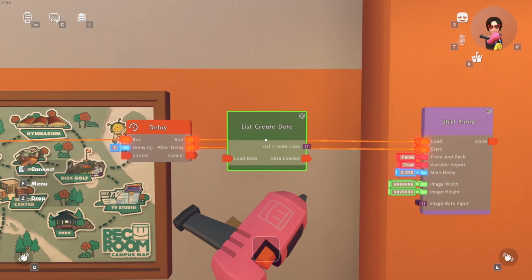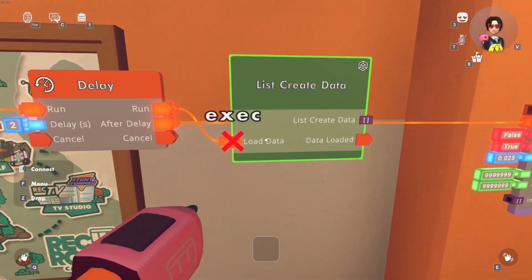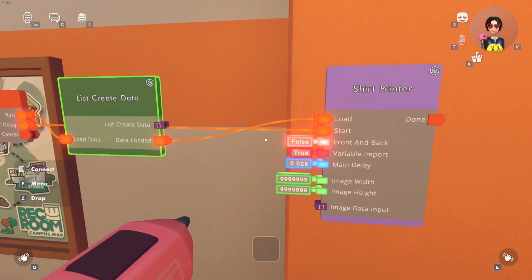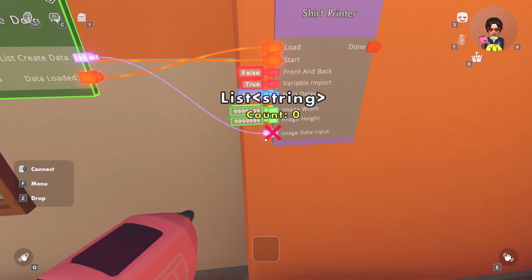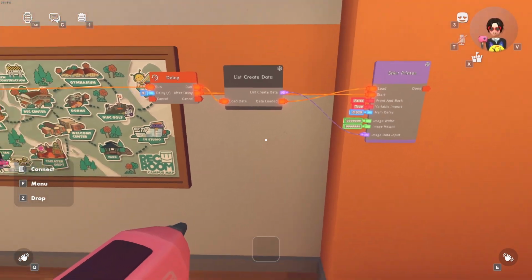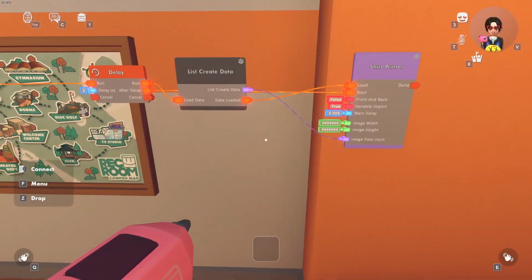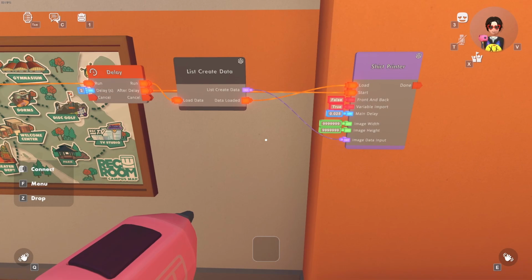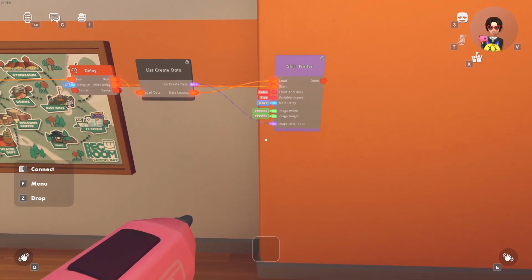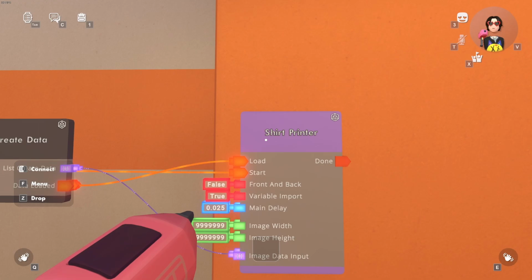Go to tools, press on connect, connect to run to load data, data loaded to load, list create data to image data input. And there you go. That is how you wire up the list create data to the shirt printer right here. Once again, you do not need to do this if you're doing variable importing. So let's configure the shirt printer settings.